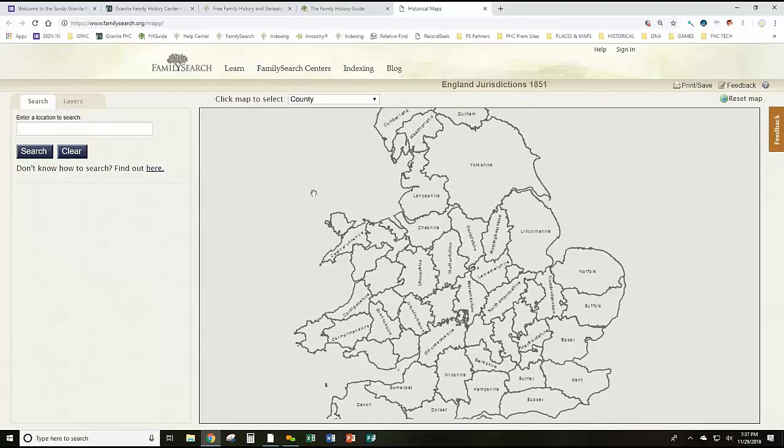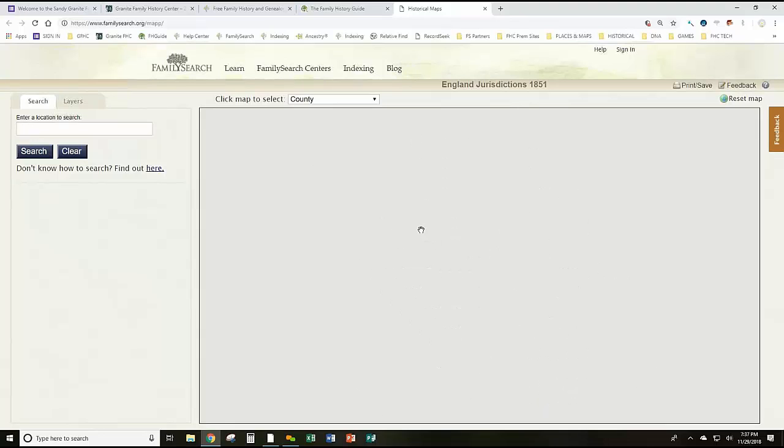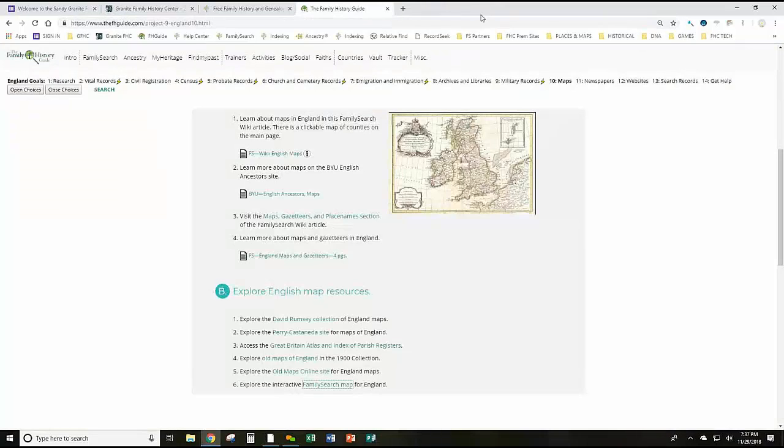Okay, so this one's taking a little bit longer to load, so here we go. Here you have the different counties and so forth, and when it's fully loaded, you'll be able to click on them and get information, but it looks like it's wanting to take its time, so we'll leave that for another day. We need to move on.